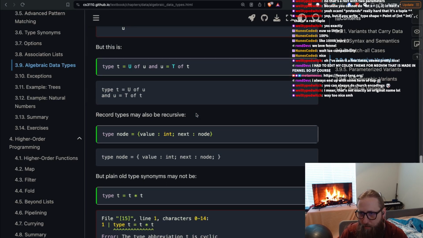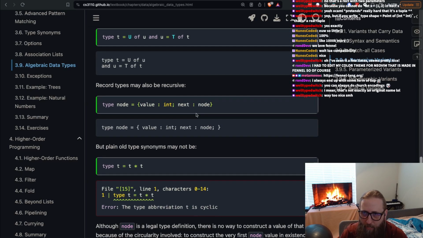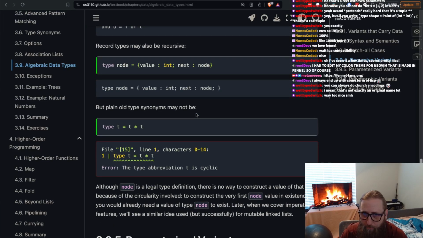Record types may also be recursive. I mean, actually, I guess that could be an OK type. I don't know what you would use that for, but that's okay. Not for me to think about. Record types may also be recursive. Yes, type node equals value int, next node. Cool. But plain old type synonyms may not be.